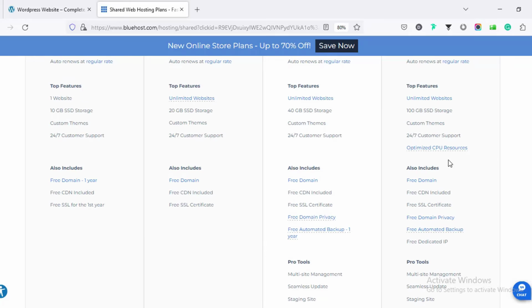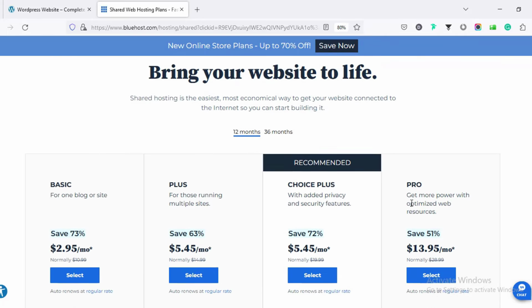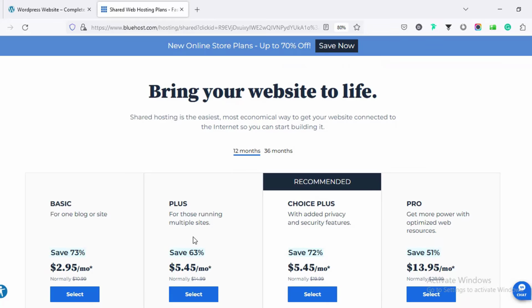But for all of the packages, you will get a free domain. For the basic one, you will get it for 1 year, and for all others, you will get it for lifetime. And also you will get free CDN and free SSL certificate. This will be included for 4 packages. And here all the pricing is showing for 12 months, and when you click on 36 months, the pricing is showing as per 36 months.